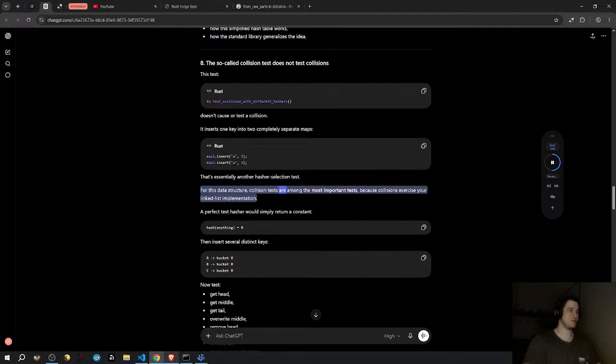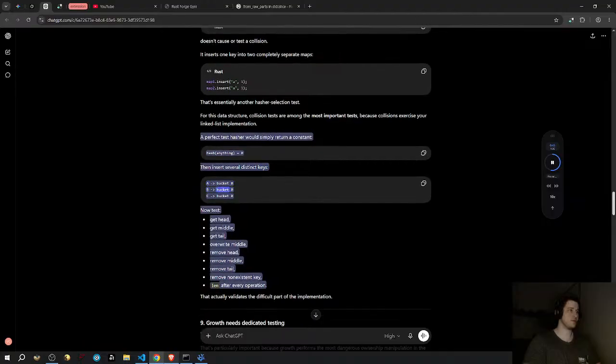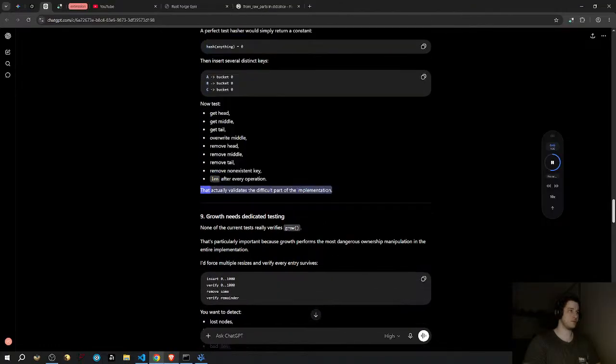For this data structure, collision tests are among the most important tests because collisions exercise your linked list implementation. A perfect test hasher would simply return a constant hash, anything, 0, then insert several distinct keys: A bucket 0, B bucket 0, C bucket 0. Now test get head, get middle, get tail, overwrite middle, remove head, remove middle, remove tail, remove non-existent key, len after every operation. That actually validates the difficult part of the implementation.